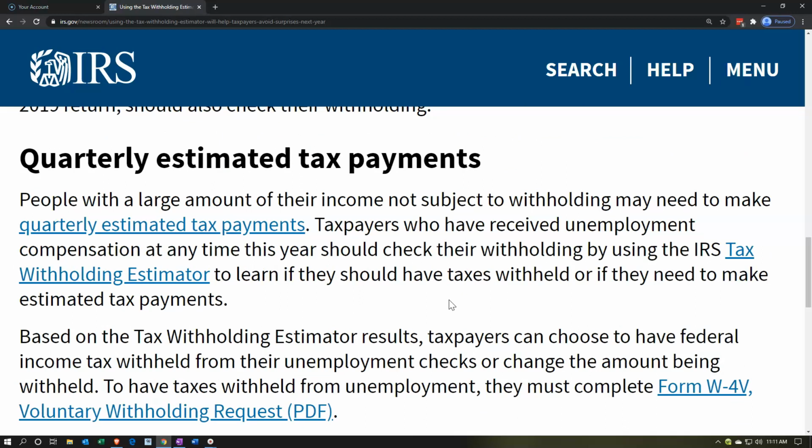Quarterly estimated tax payments. People with a large amount of their income not subject to withholding may need to make quarterly estimated payments. Taxpayers who have received unemployment compensation at any time this year should check their withholding by using the IRS Tax Withholding Estimator to learn if they should have taxes withheld or if they need to make estimated tax payments.